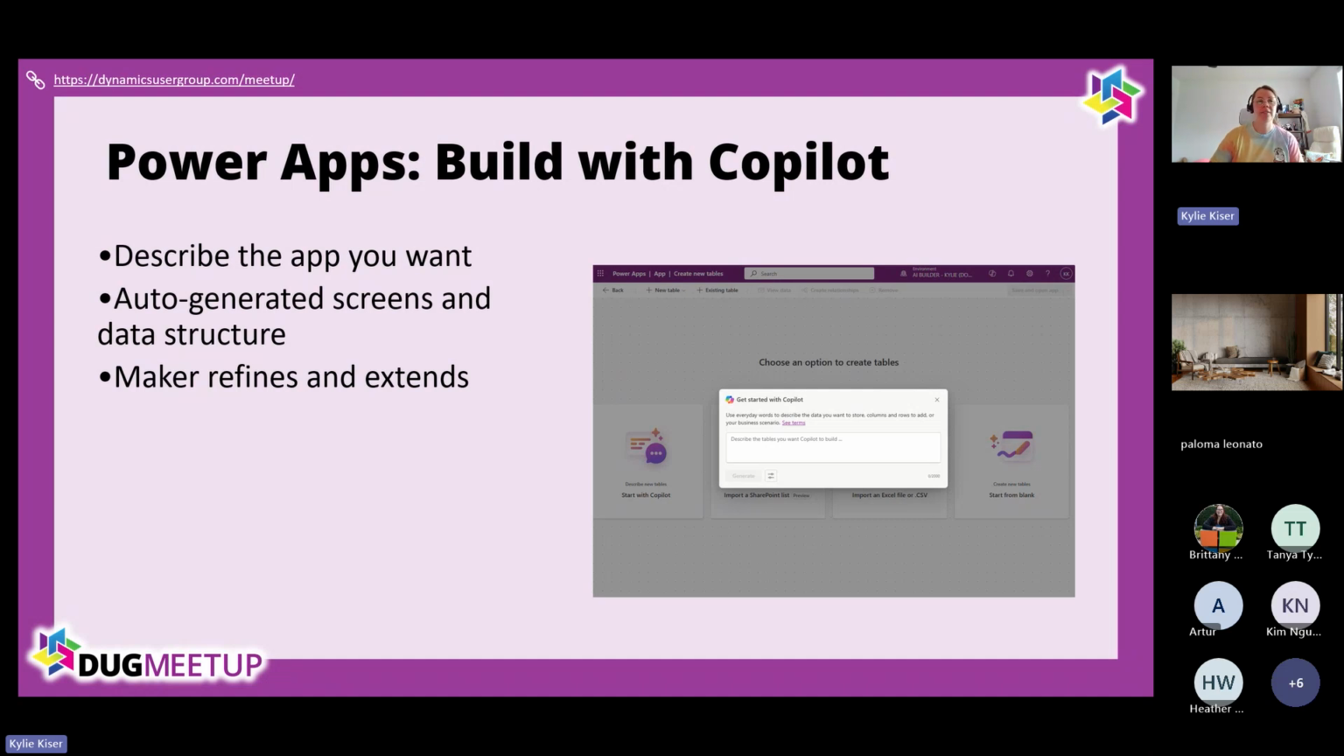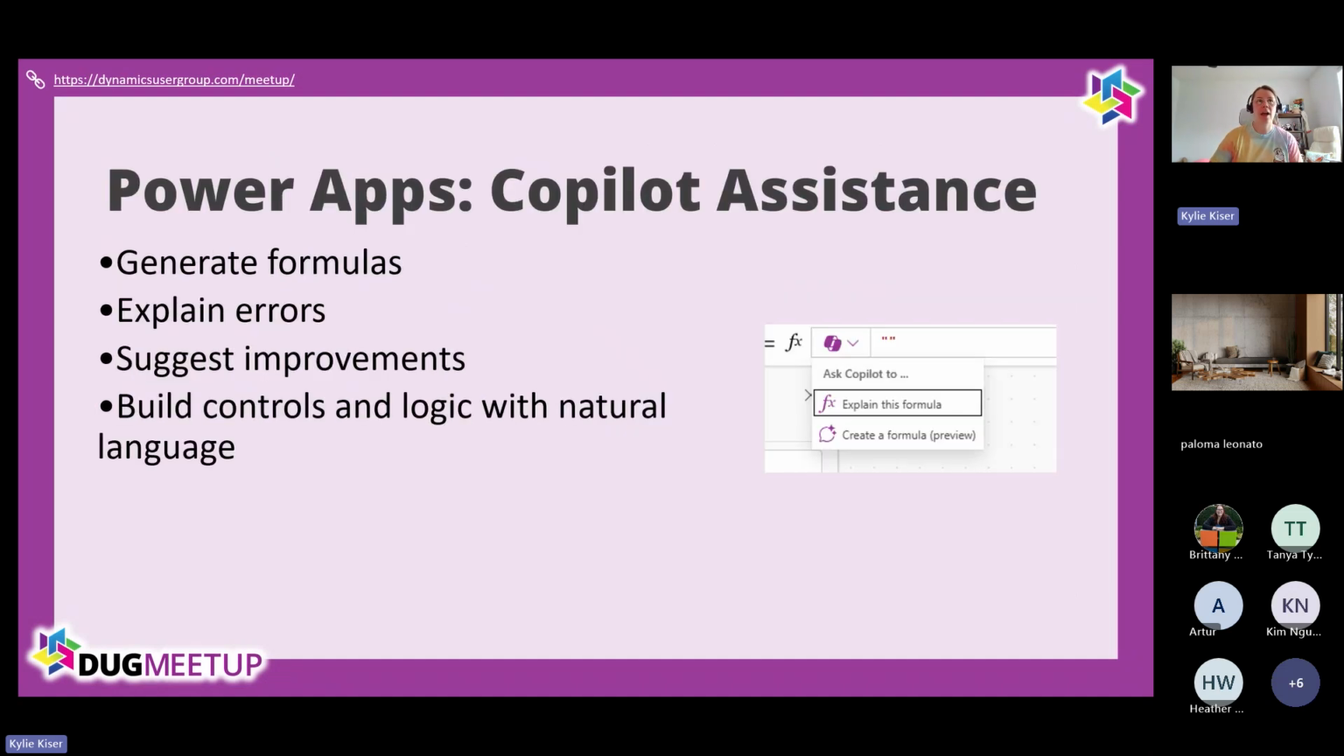Once I am within a Power App, even one that I already built outside of this process, you're going to see the little Copilot icon in a few different places. It can help you generate the formula, explain the formula, explain errors that are happening, and maybe suggest improvements. And if you have built the app through Copilot, you can use Copilot there to help with your controls in a more natural language way.